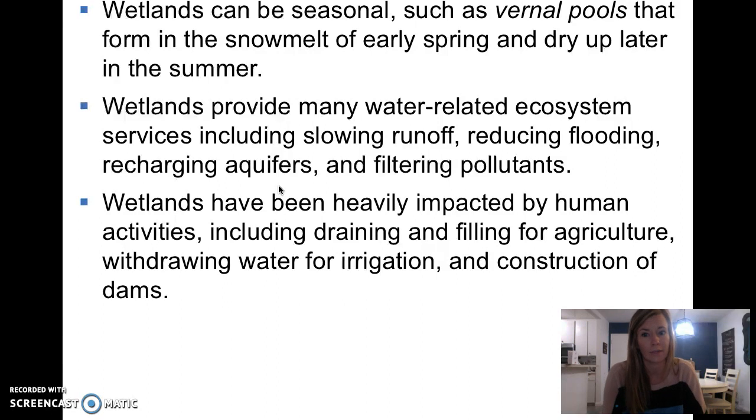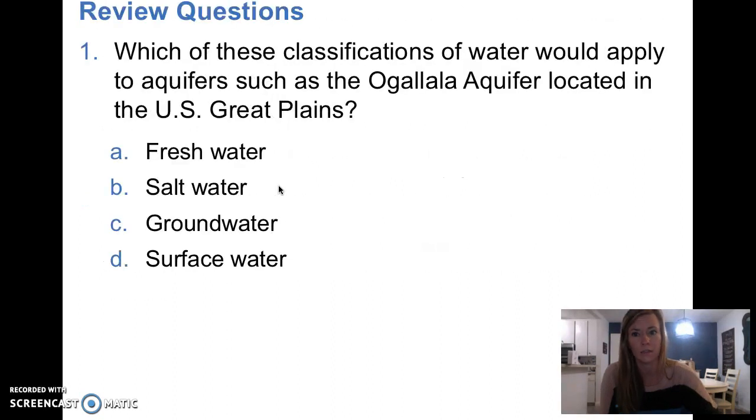Wetlands have been heavily impacted by human activities, including draining and filling for agriculture, withdrawing water for irrigation, and construction of dams. So now a lot of them are being protected. I think the Bologna wetlands are protected. And Canada and the US, so northern North America, have lost more than half their wetlands since the Europeans arrived because of human activity.